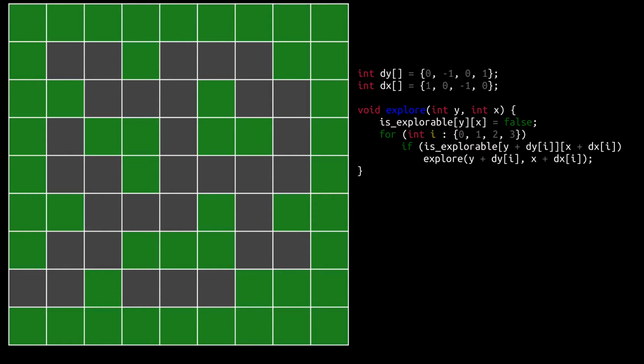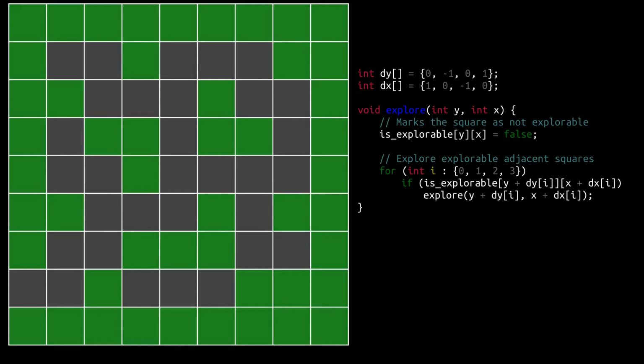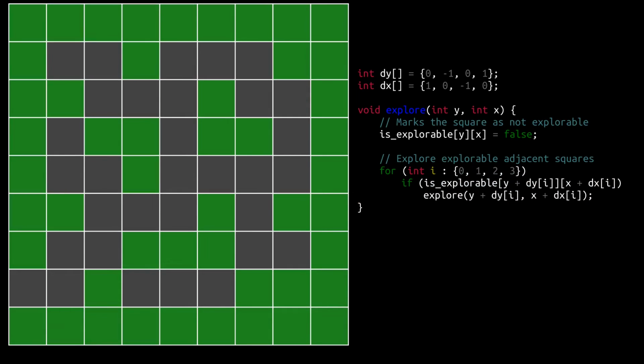So here we are. This is a basic scheme of a depth-first search algorithm. We will end by adding some comments to the code to make things more understandable. So let's recap what this code is doing. We first have this little line that ensures that we don't do redundant work. And then we have this for loop that tries to explore every explorable adjacent square. Just the two ingredients we needed.